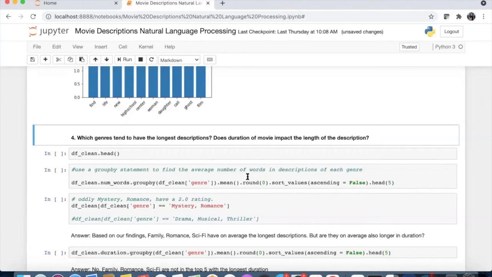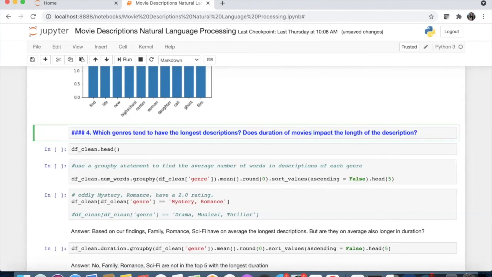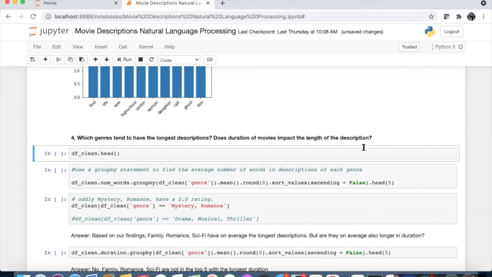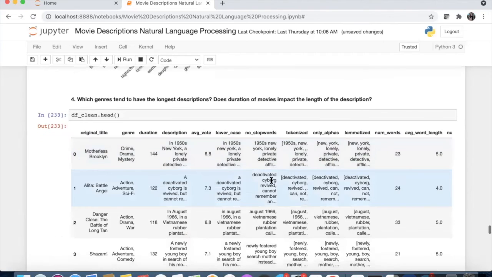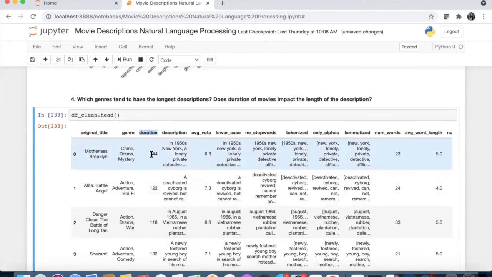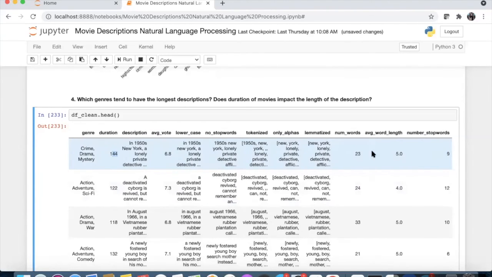Okay. Which genres tend to have the longest descriptions? Does the duration of movies impact the length of the description? Let's take a look. Just to remind you how the data frame looks like. The script duration is the duration of the movie. And we also have the number of words, so the length of the description.